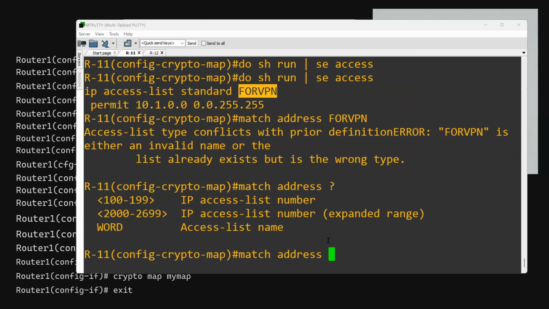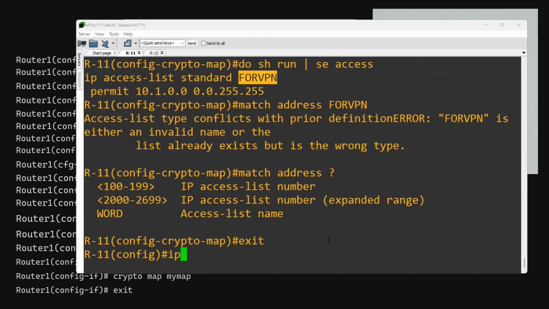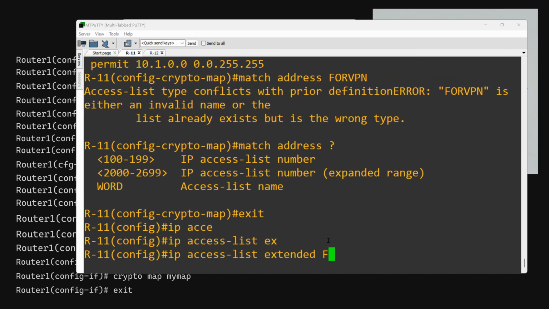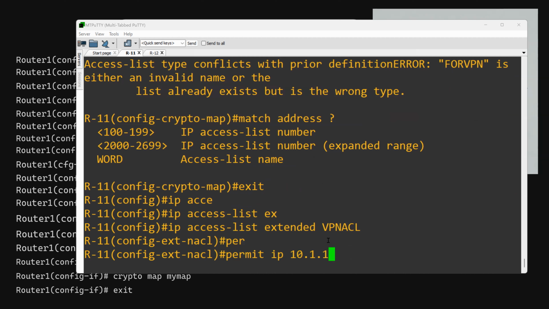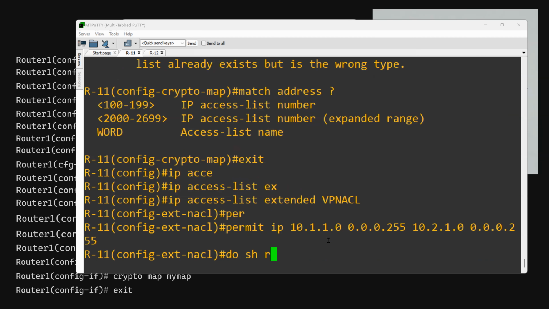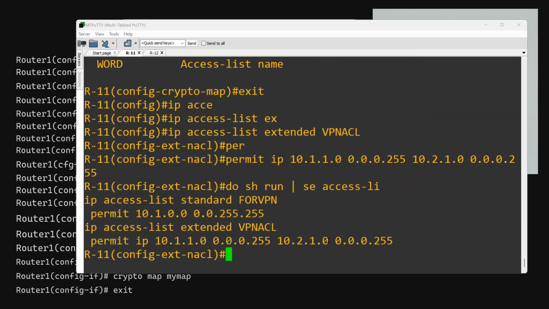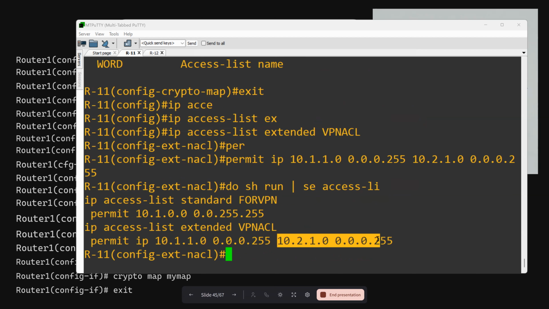You can see it is not taking the standard ACL within the VPN. What should it take? No problem. We'll do one thing. We'll create one more IP access list extended VPN ACL. And actually, you have to give source and destination. So suppose my source is this, because this is an extended ACL, and I want to go to this access list. So I created one other ACL, VPN ACL, where this is my source and this is my destination.